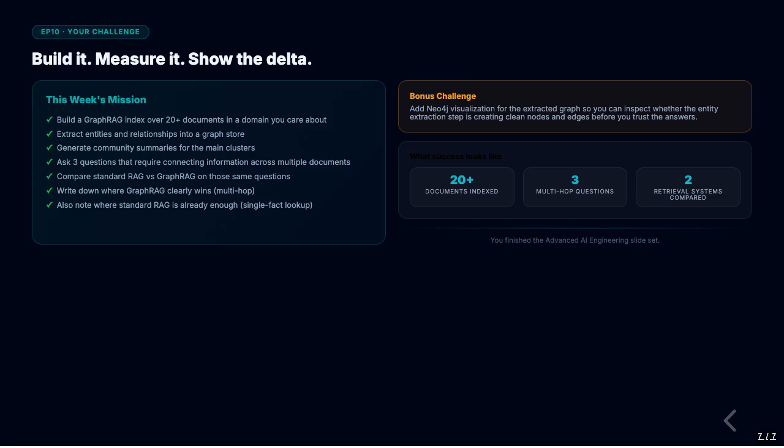Your final challenge: take a data set you care about, your company's documentation, a collection of articles in your domain, any set of text, and build a GraphRAG index over it. Use Microsoft's GraphRAG library for the indexing. Ask it 3 questions that require connecting information across multiple documents. Compare the answers to what standard RAG returns on the same questions. You are not going to go back to flat vectors for complex knowledge bases after you see this work.